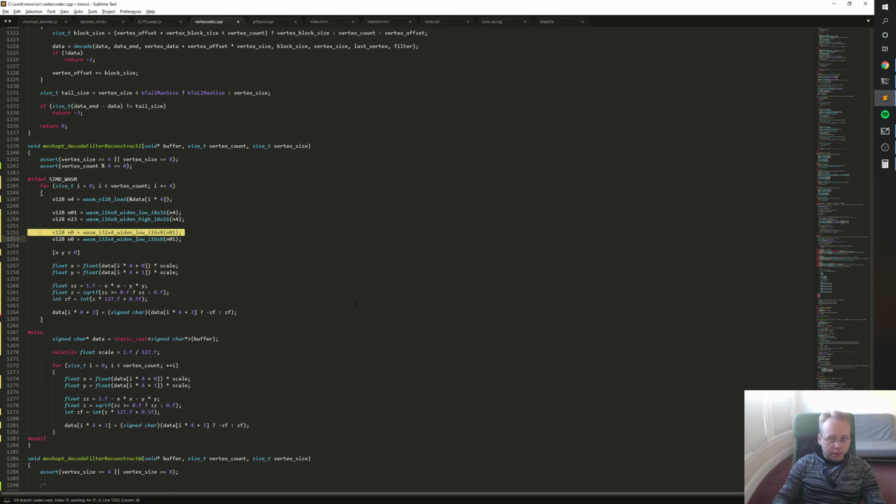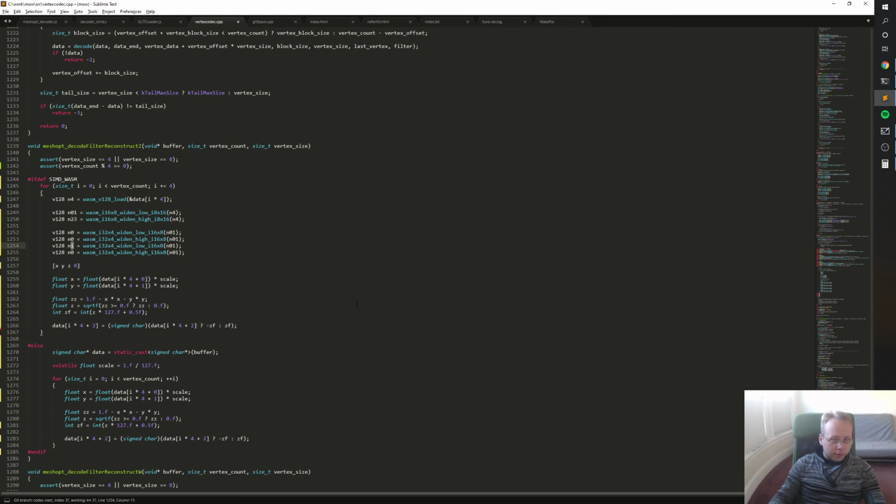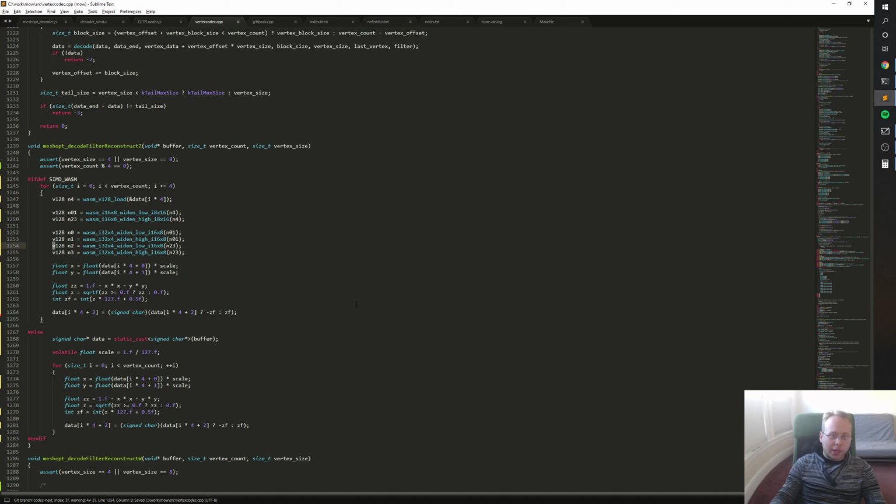All right, so presumably now we have 4 vectors, and each vector has 4 32-bit integers that correspond to the normal components, so x, y, z, and then something else. So now we need to transpose.